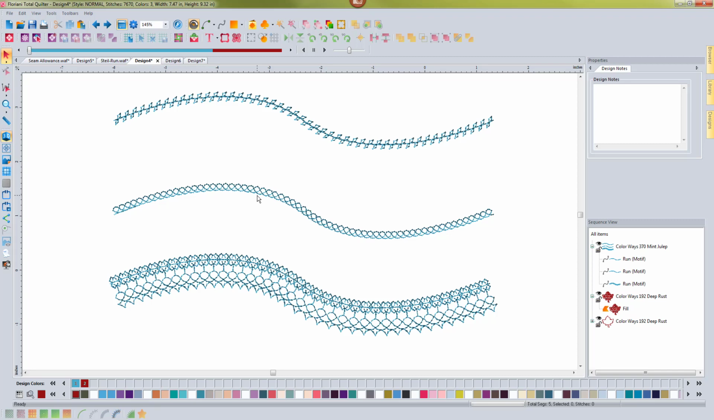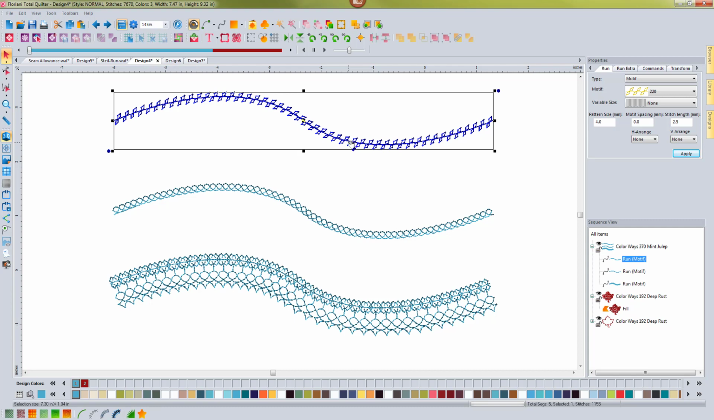Another wonderful feature that we've added to Motifs is the ability to vertically or horizontally shift the motif patterns. You can see on the screen I have a motif selected, and in the properties box you'll see that it's motif 220. Down at the bottom is where we have H arrange, which stands for horizontal arrange, and a V arrange, which stands for vertical arrange. I wanted to show you, utilizing this motif, what you can do with the horizontal arrange.